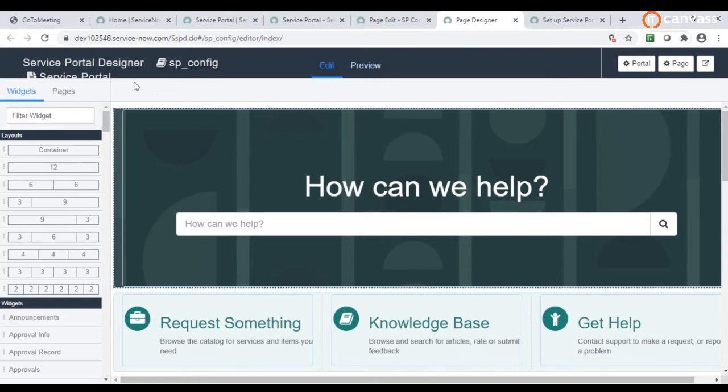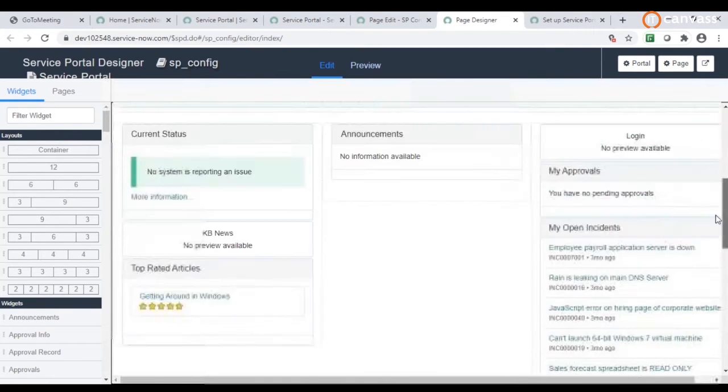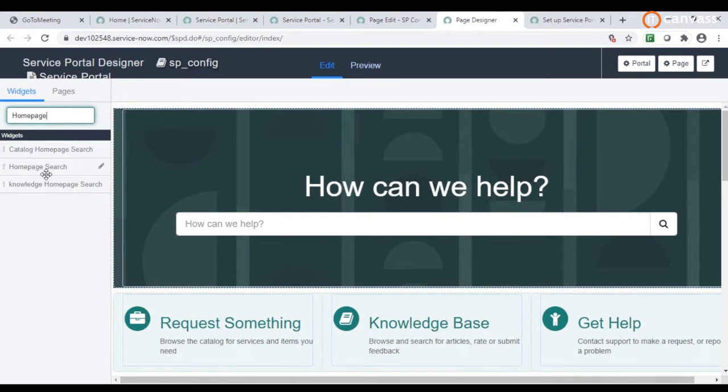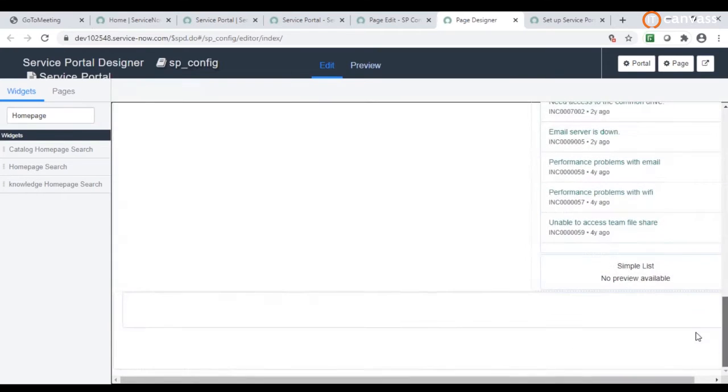Okay, on the left hand side you can see the layouts and widgets. These are the out of the box widgets. If you have created any custom widget, it will also be listed over here. Let's suppose this is an out of the box page, and this is a home page search widget. So first of all, how can you create a new page?